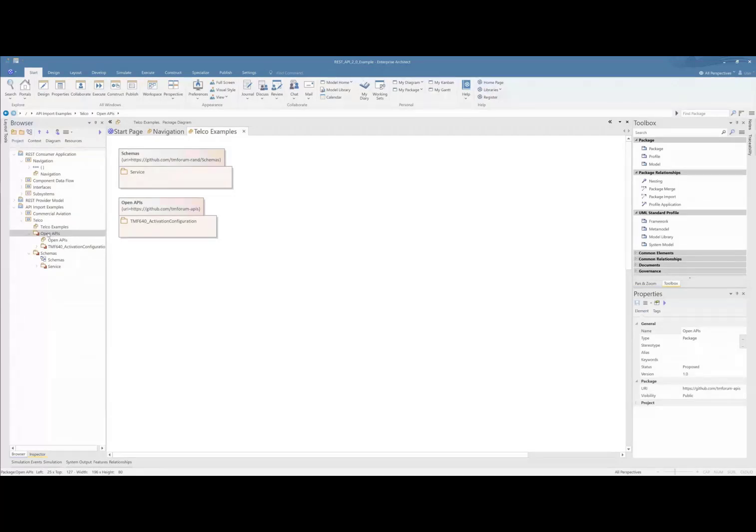But one of the things that's important to do is that we need to mark a portion of our model as a namespace. And that's what we're showing here with these two things.